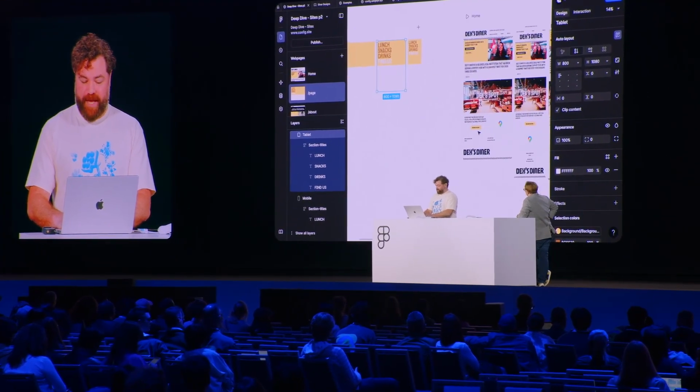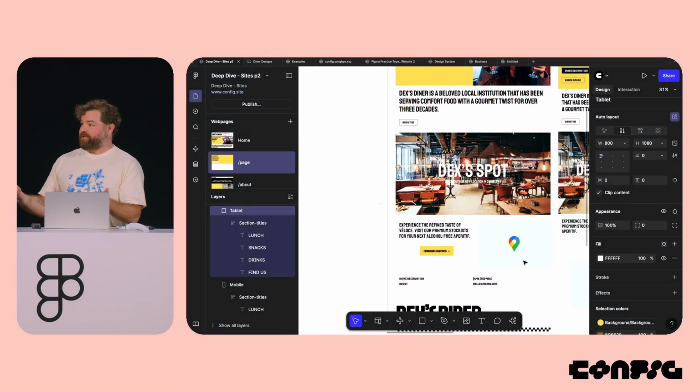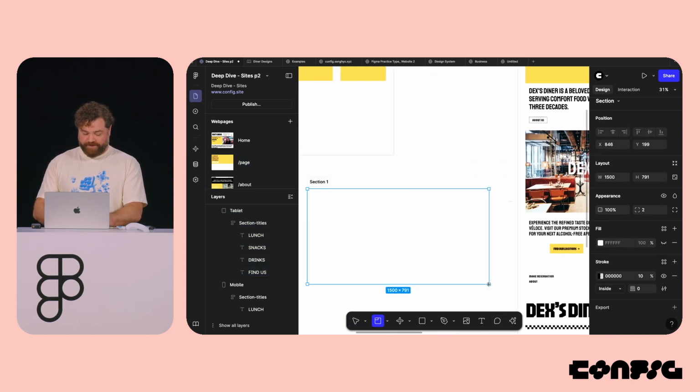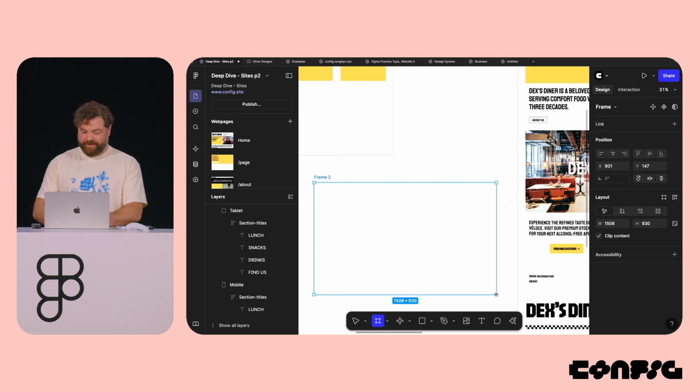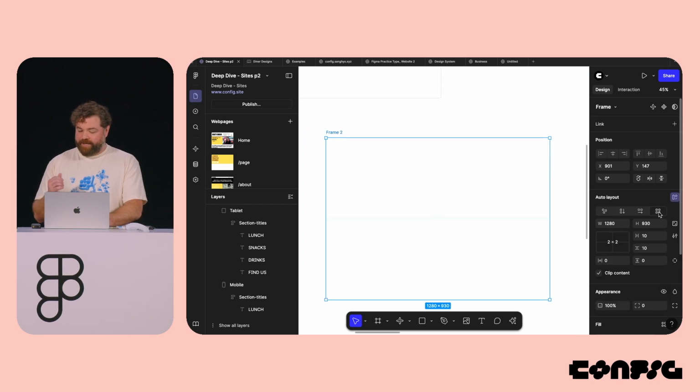Before we come back to that, I just want to show that while we do have auto layout, the auto layout you're familiar with, we also introduced grid. So with grid, we can now add grid into sites as well. I'm going to go ahead and quickly create a frame over here and set this to 1280 so that it's the same width that we were working with before. And I'm going to add a grid. Now we start with a 2-column. Let's go ahead and bump this up to, say, 5 by 4.